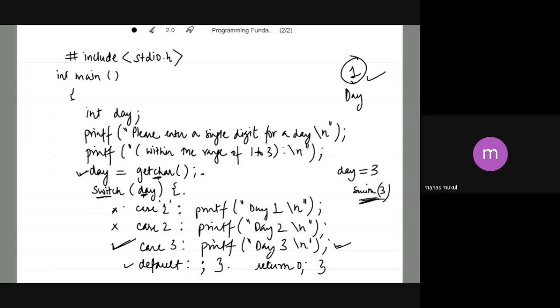So what's going to happen here? It's going to first go to this case. That means it's going to go to case number 1. So you will have day 1 printed here. But now, from this line, it is not going to exit.